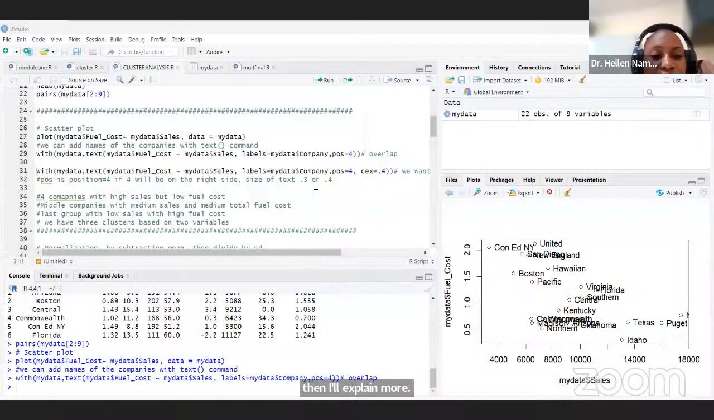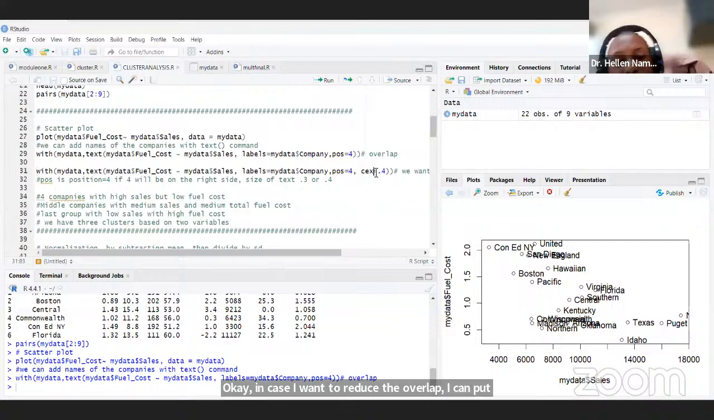Okay, in case I want to reduce the overlap, I can put the size of the text that I want, which is under the cex, which is equal to 0.4. You can change it to any value that you want. For example, maybe you can give it 0.4, 0.5, etc. So in this particular case, this is just to help me reduce the overlap that I'm seeing within the plot.